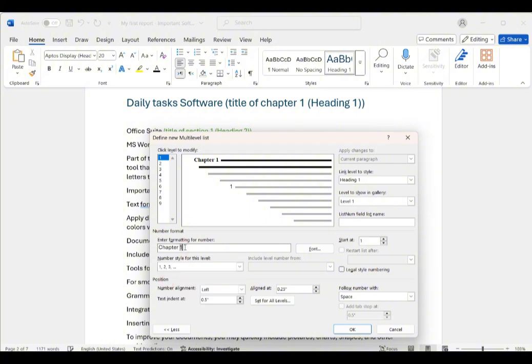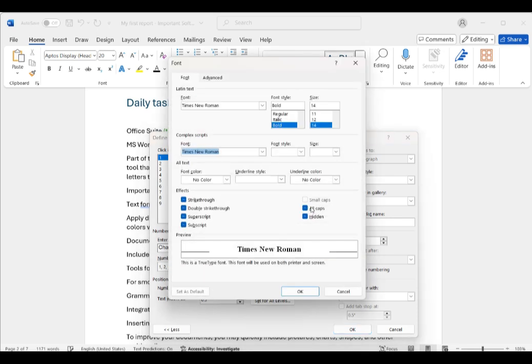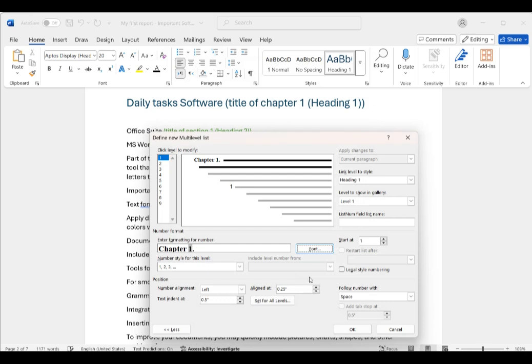After this, it may be, for example, a dot. So you click a dot. If you want to add a space, you will add a space. Everything you are writing appears here in order to see how it will look in our document. We may change the font. For example, here 14 bold Times New Roman, the color, anything may be changed from here. And this level should be linked to heading 1.